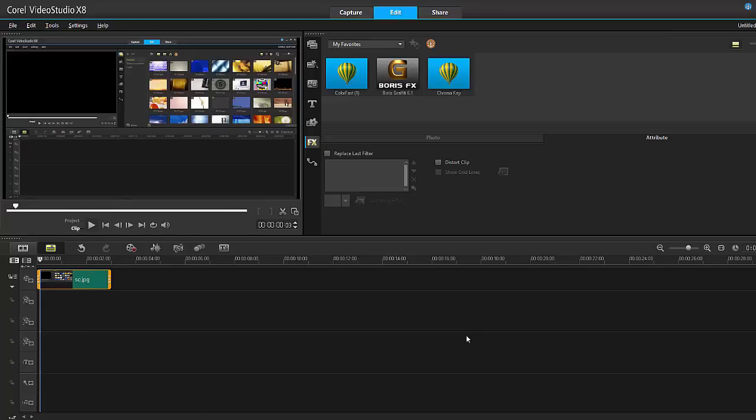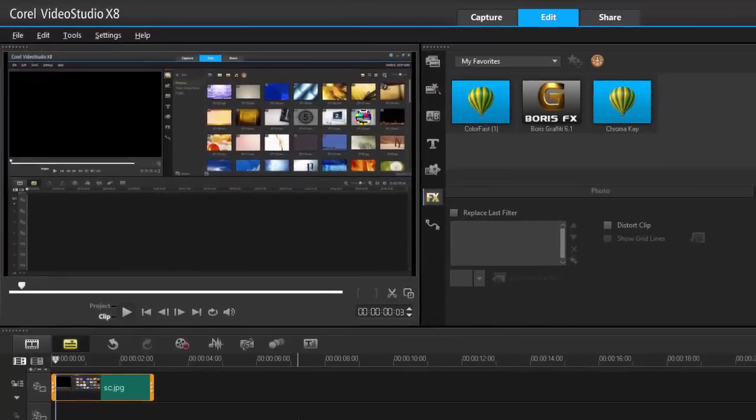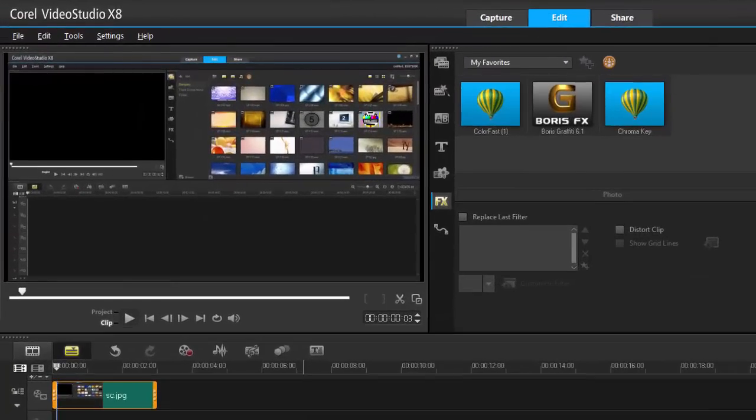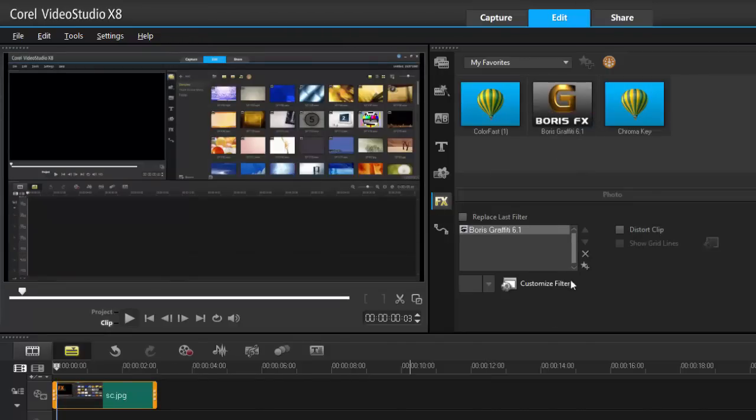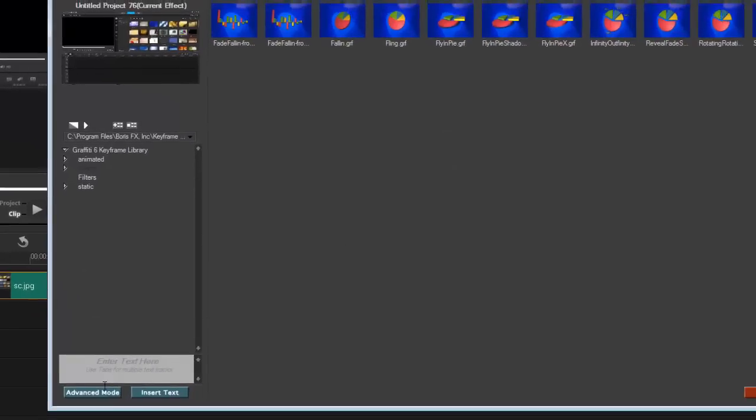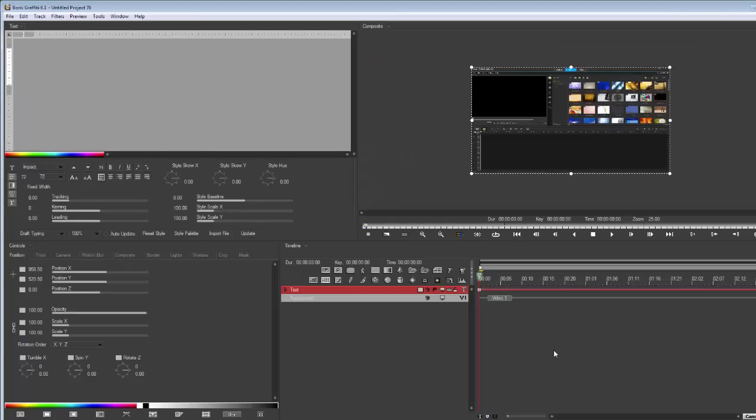So drop a footage onto the timeline. It could be anything, still picture or video. It does not matter. And I'm going to grab my very favorite filter, Boris Graffiti, drop it straight on there, and then double click Custom Filter, Advanced Mode. There you go. All right, so we're in the interface of Boris Graffiti.